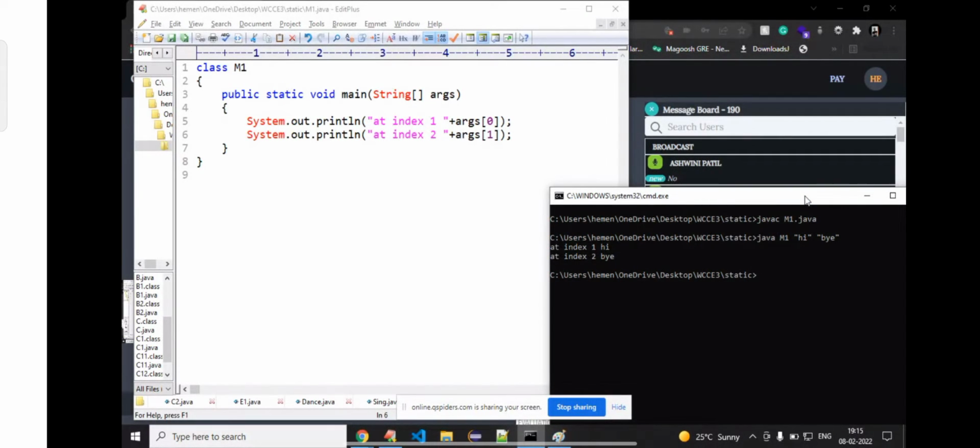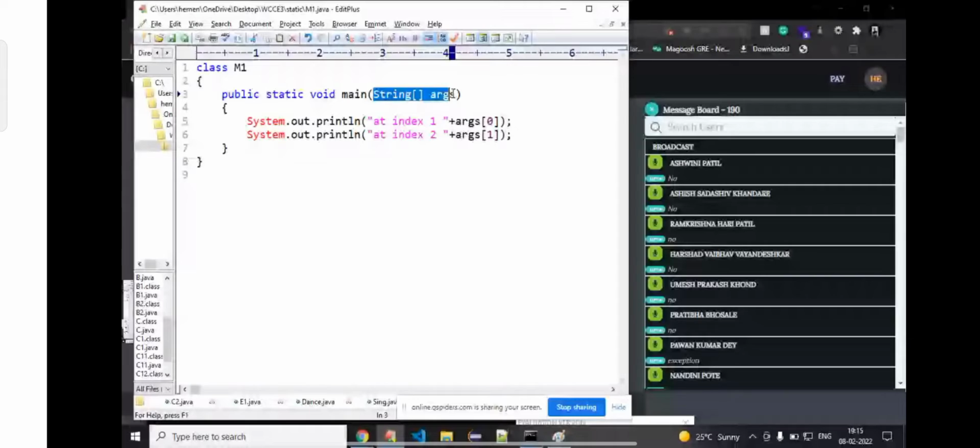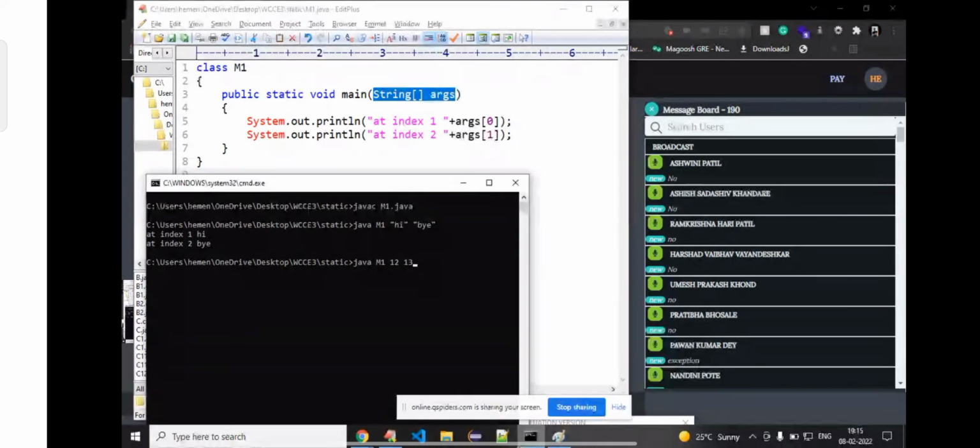Can you see that by giving the values from the command line, I am using them? Yes or no? Passing the argument from the command line. Sometimes in interviews they ask about passing arguments. Yes, we can use this array which is given in the main method. Sir, can I pass 1, 2, 3? Can I pass 12 and 13? Everyone, is it possible to pass 12 and 13?